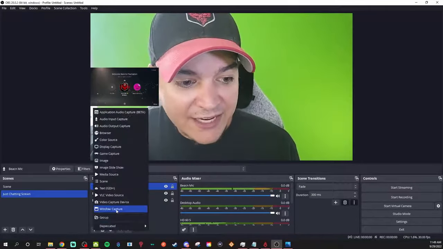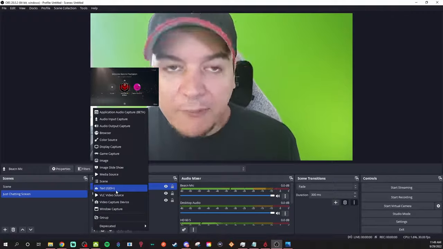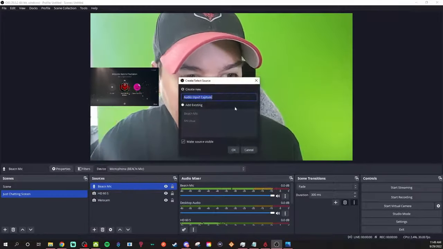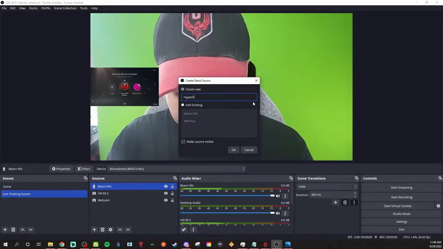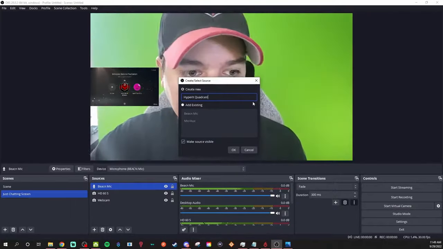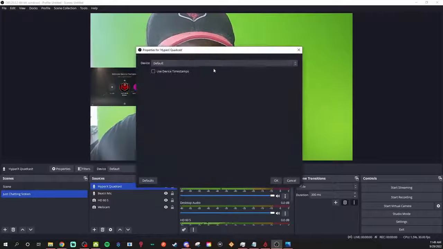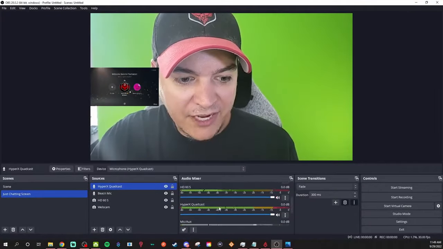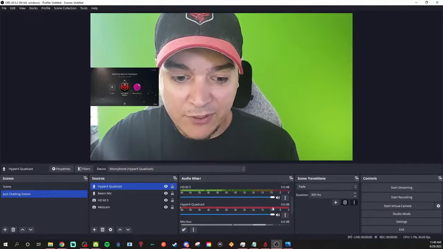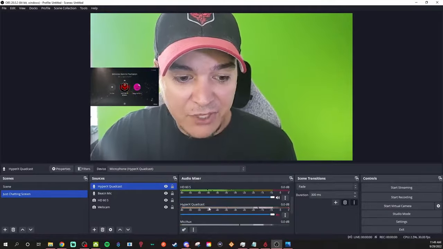What if we needed a second mic because maybe we're doing more of a podcast style? Well, then you just add a separate microphone. So now we're just gonna call this my HyperX Quadcast. Hit okay, then I'm gonna find that one, click it, put it in, and then on the audio mixer, it will appear. It may be a little bit out of order, but it's there. Now I can actually mute the different microphone.